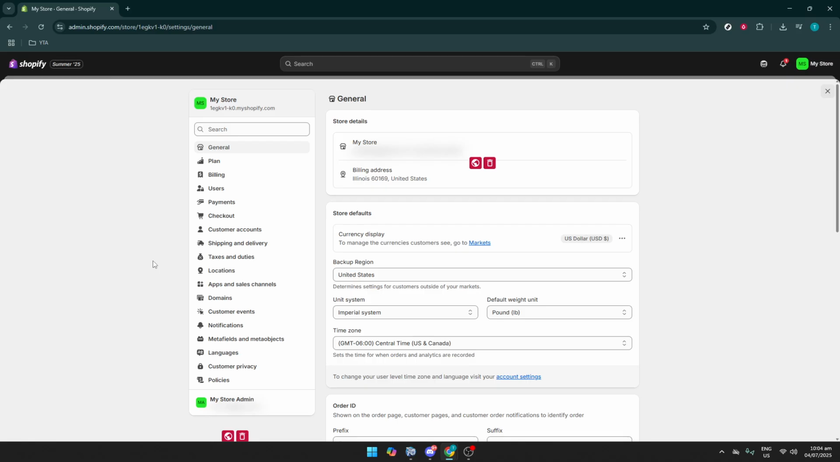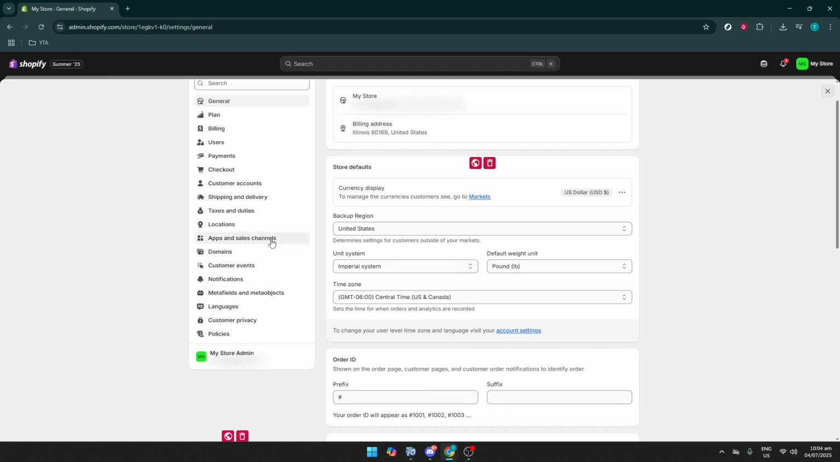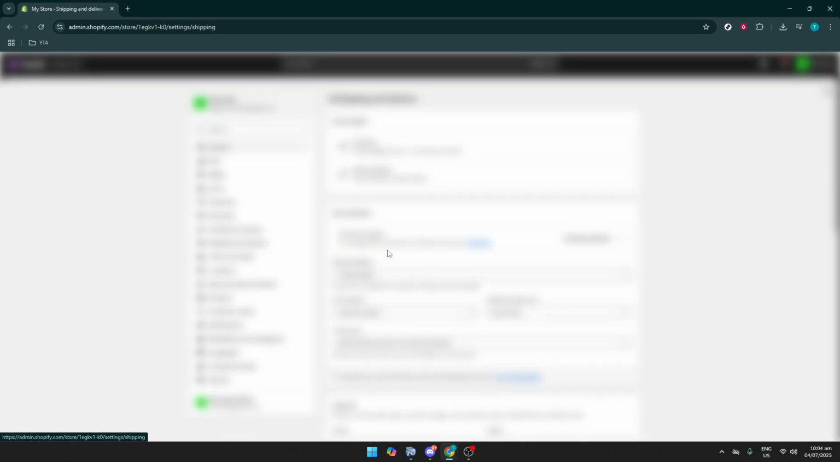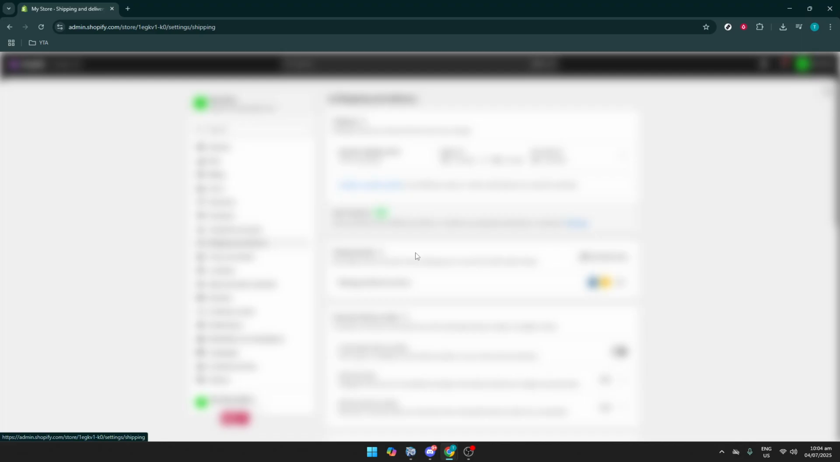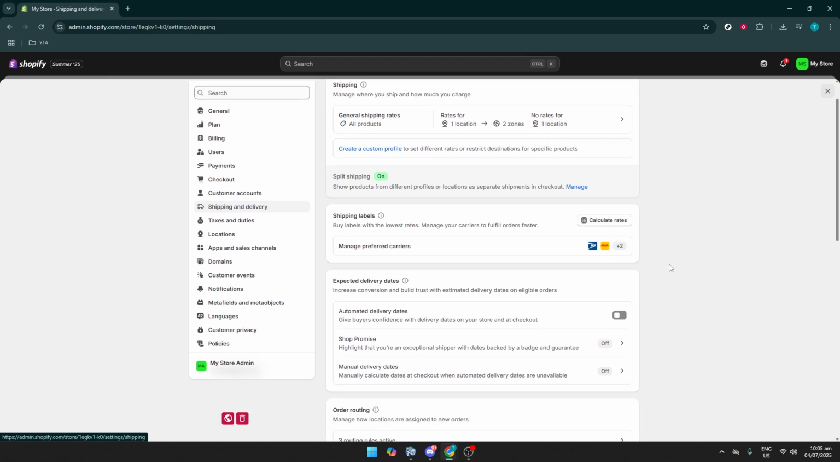Now, from the Settings menu, locate and click on Shipping and Delivery. This section is crucial because it allows you to define how you will ship your products and manage associated costs. Shipping can significantly impact customer satisfaction, so setting this up correctly from the start is key. Once you're in the Shipping and Delivery section, you'll see various options to configure how your shipping is handled.